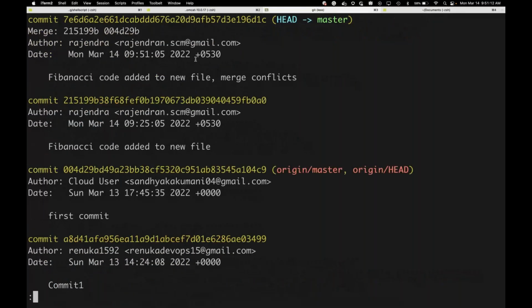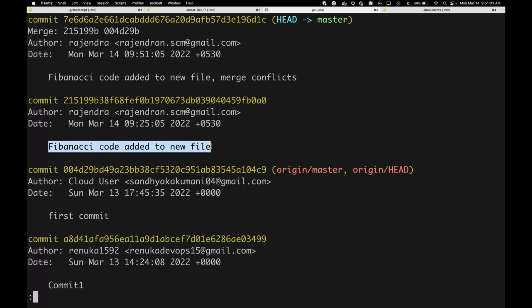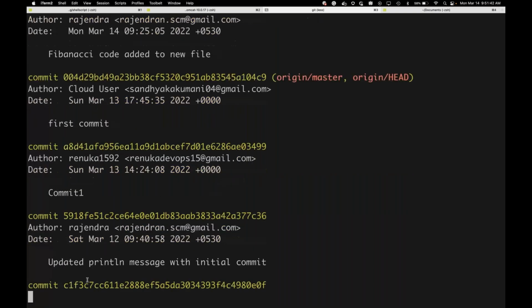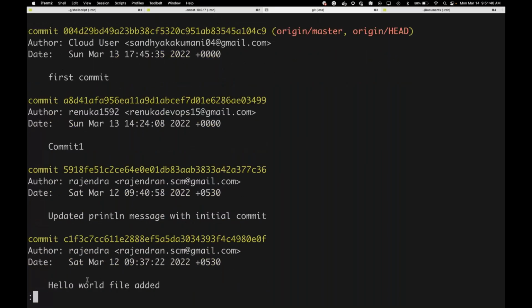So if you see on this particular commit, today I have done Fibonacci code added to the new file. And after that, Sandhya's changes have come on top of my Fibonacci code, and then followed by my latest commit. Sorry, Renuka's commit, and then no. This is in reverse order.